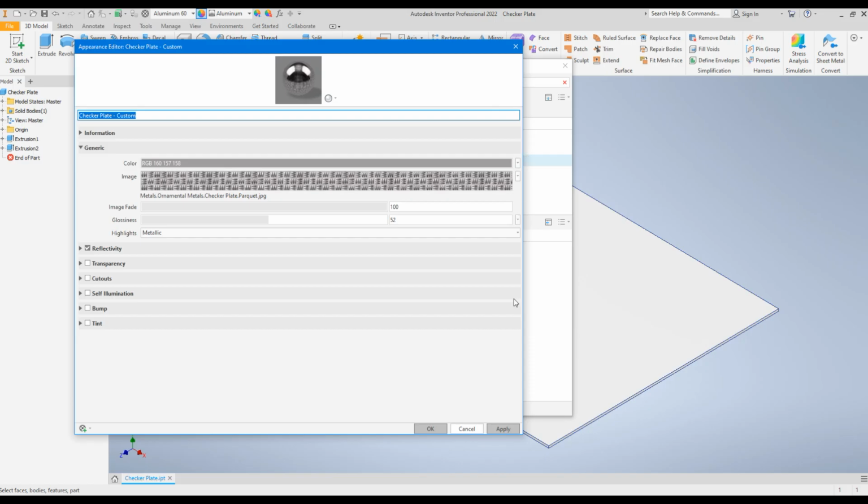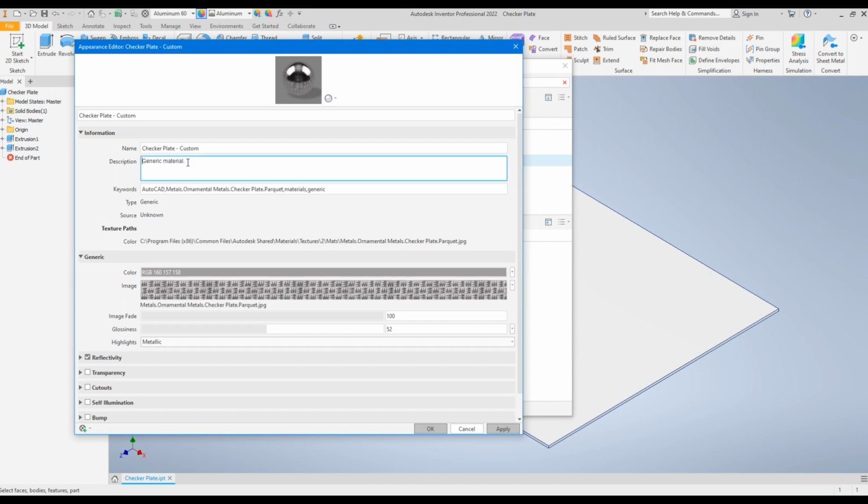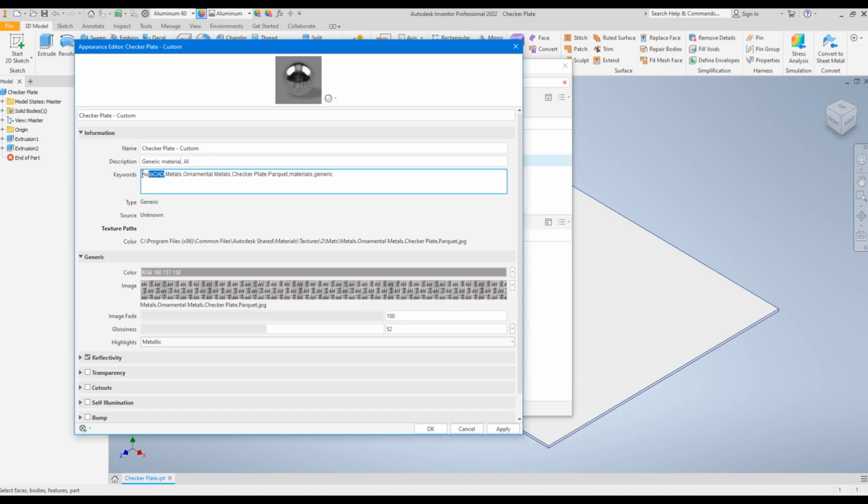This is the one we can use to create the appearance the way we want. This is the appearance editor. From this appearance editor, expand this information and add all the necessary information that you want. So here the new name is already there. Under the description, maybe I will add aluminium, and under keyword maybe I will remove AutoCAD and add aluminium, and that's enough for that.